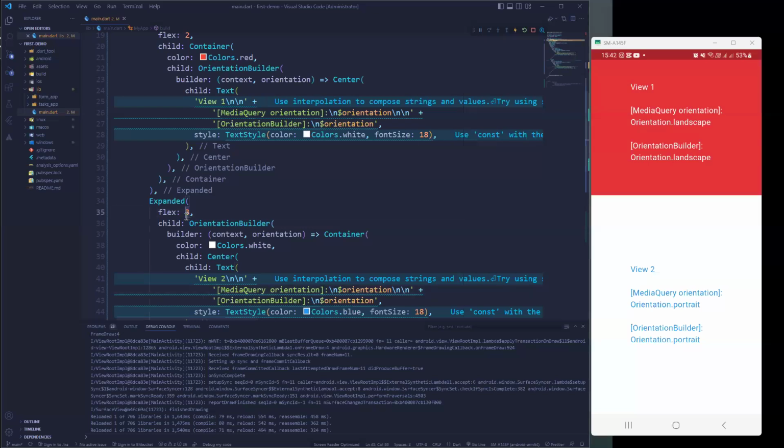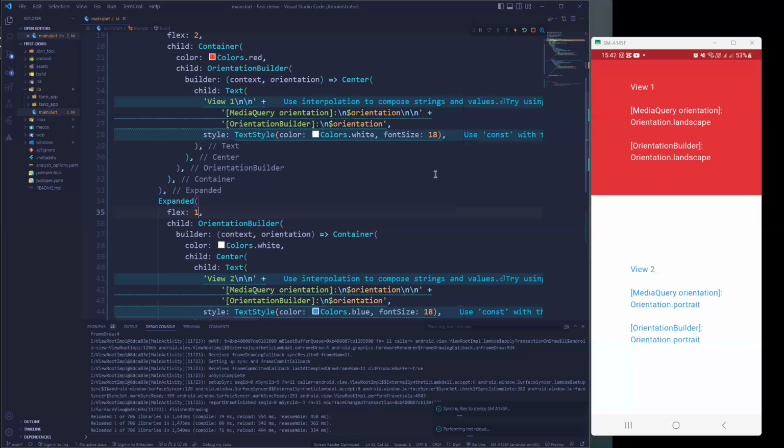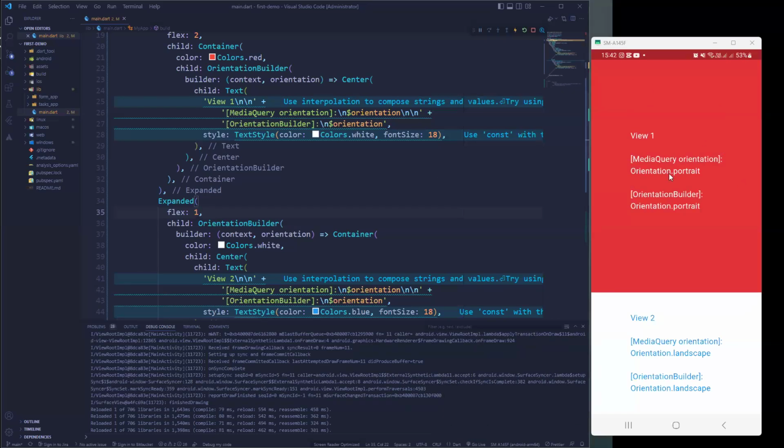So let's do something. Assuming I give this a flex of 1, of course, I believe you should understand flex by now. You can see now, the reverse is the case. That one becomes portrait. The other one becomes landscape. These are things that will help you to be a bit more responsive when you are implementing certain designs.